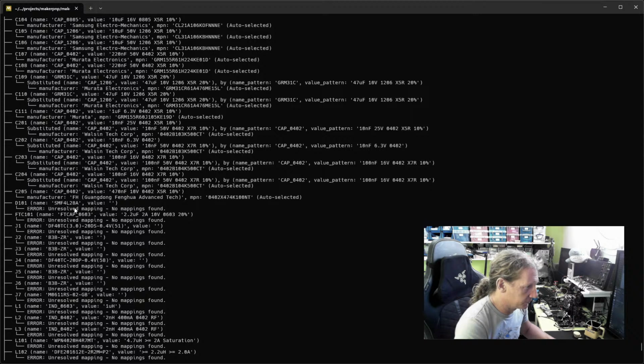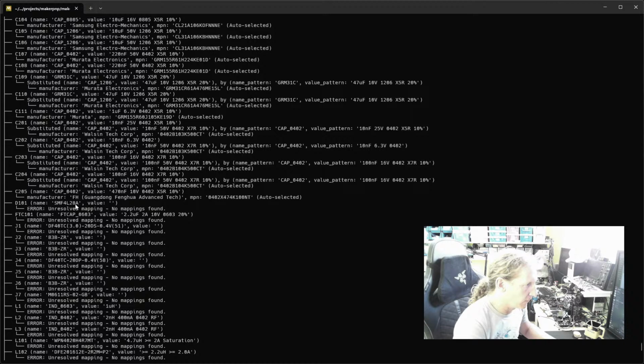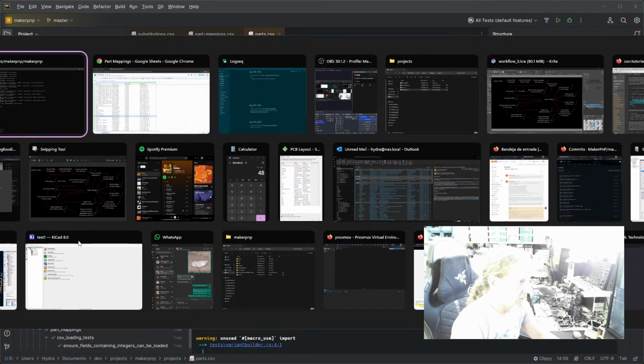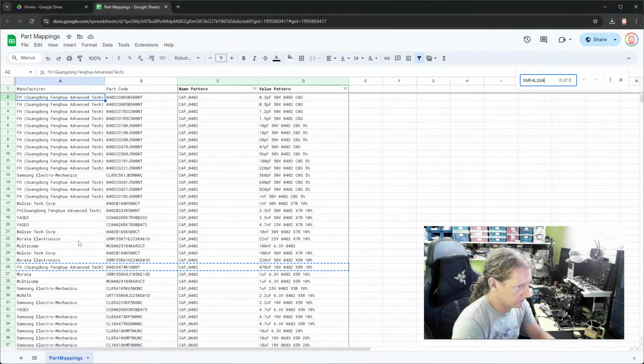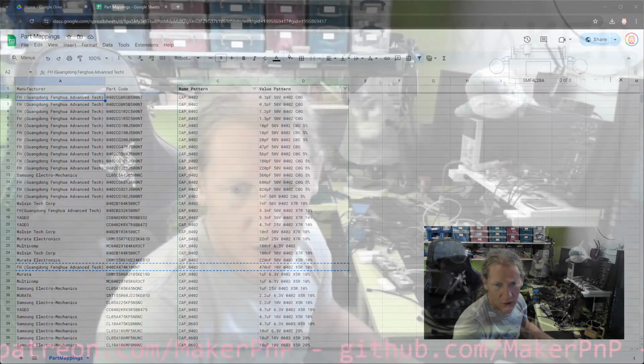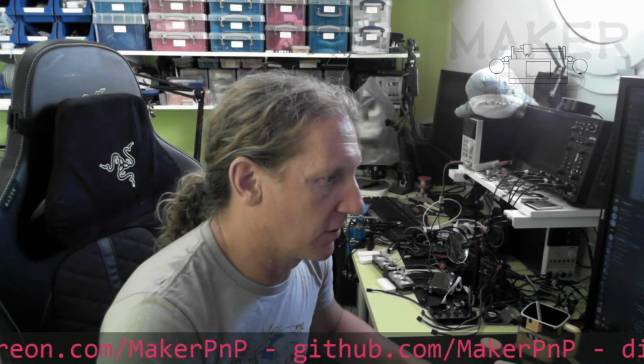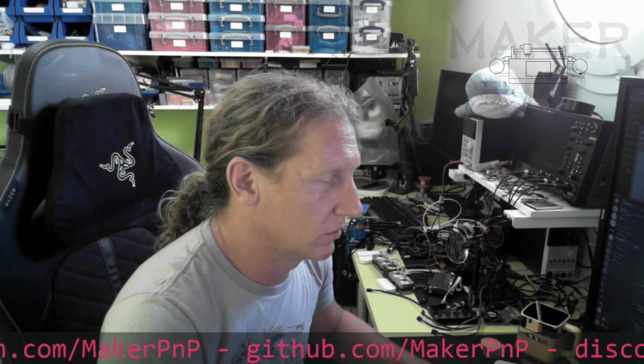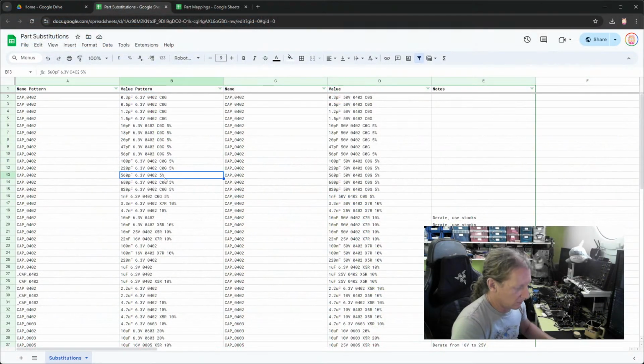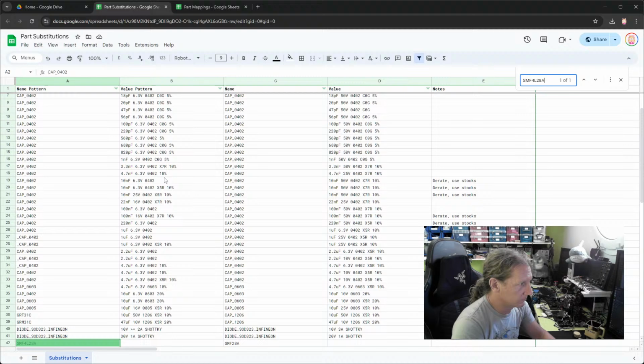Right. We've got a diode. We've got a diode to do. Let's have a look. Right, so bear with me one moment while I open up my other file. There we go. This is my old substitutions file.